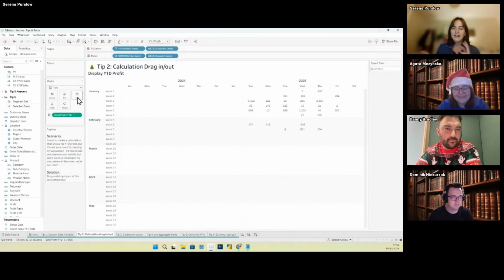So being able to drag things in and out of your calculations is, I think, a really useful tip when you're writing them, because I sometimes just forget where my variables are. And if I've got them in my view, I can quickly just pull them in and play around with them.